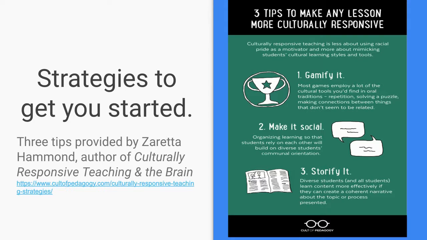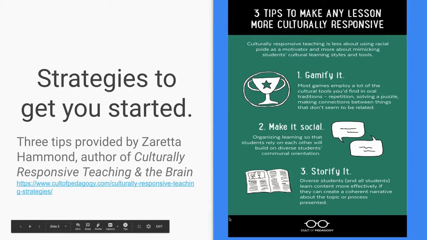And finally, storyfy it. Many cultures learn through stories passed from generation to generation. By building topics or presentations into a story format, a student's brain has the chance to blend all the pieces together so that it sticks and they truly learn the concepts. These 3 tips are a place to start and a way to start making your lessons more culturally responsive.